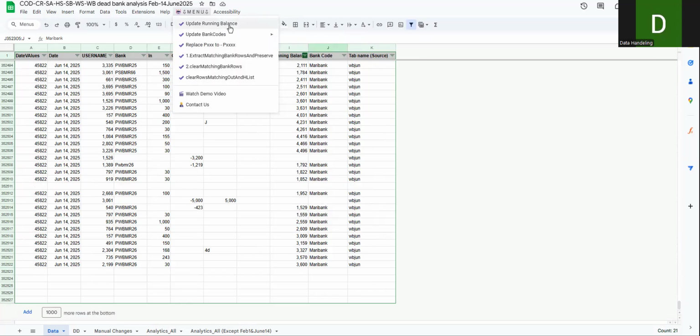I'll make a change because we might need to update the running balance not only for the remaining part, but from the start. I'll let you know why. The third step was that the running balance update doesn't need any code. The update branch code is coming in from the DD tab.